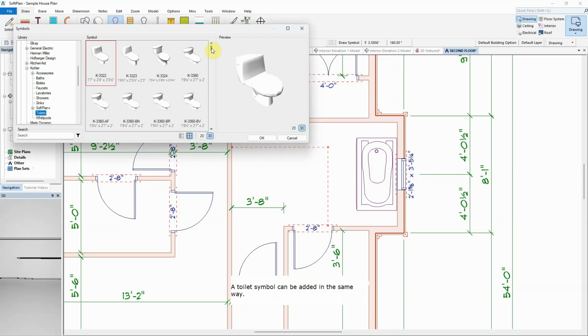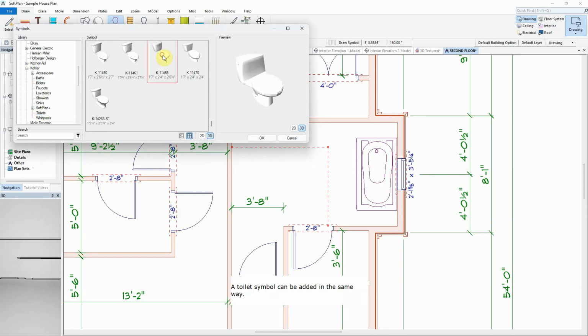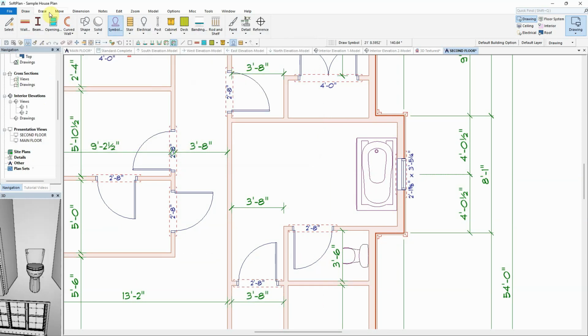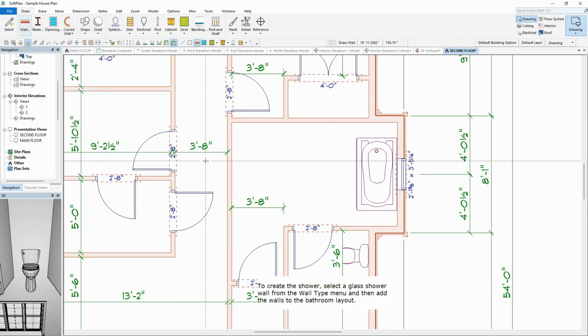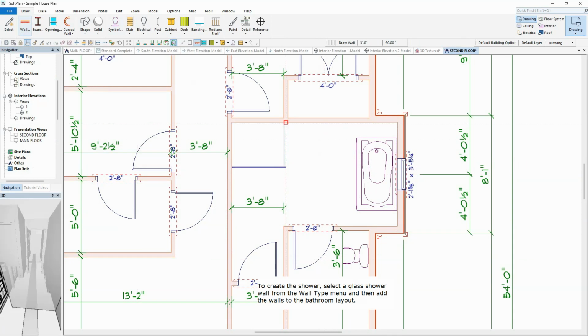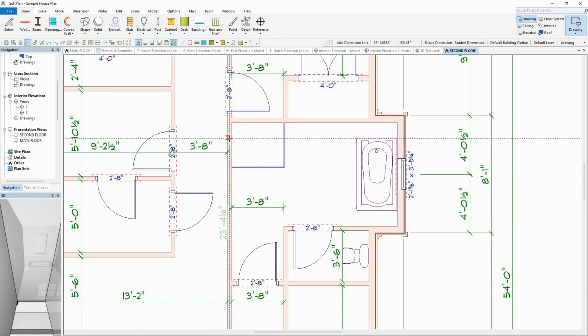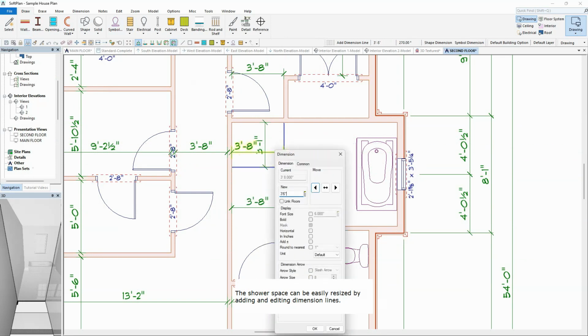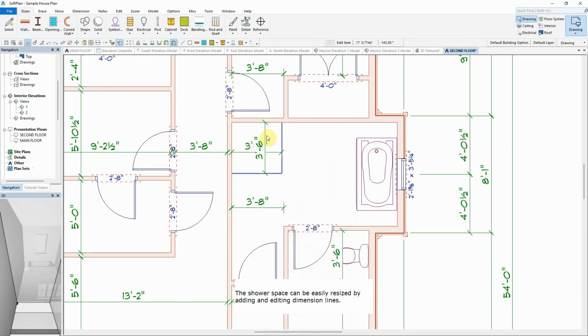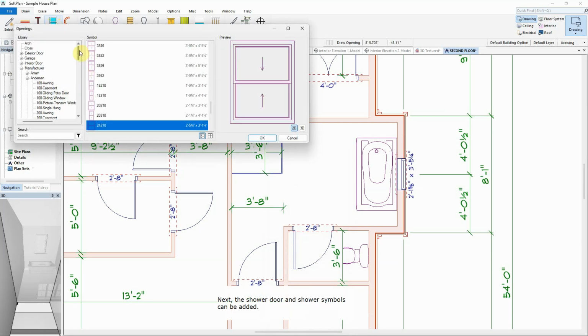A toilet symbol can be added in the same way. To create the shower, select a glass shower wall from the Wall Type menu, and then add the walls to the bathroom layout. The shower space can be easily resized by adding and editing dimension lines. Next, the shower door and shower symbols can be added.